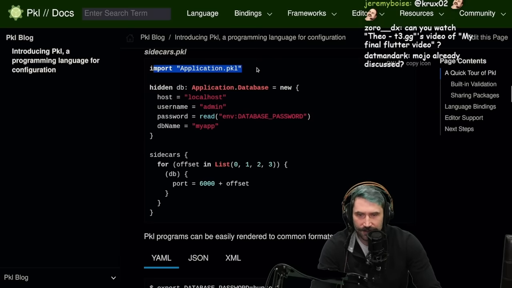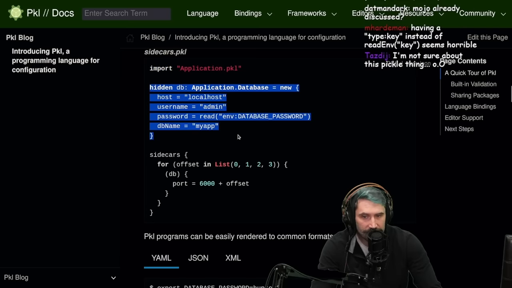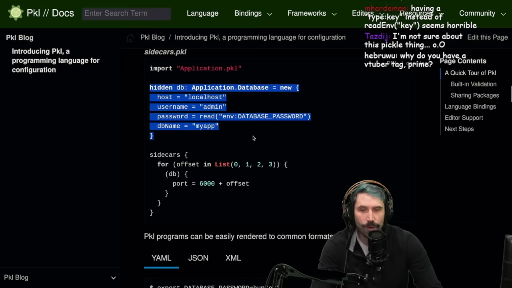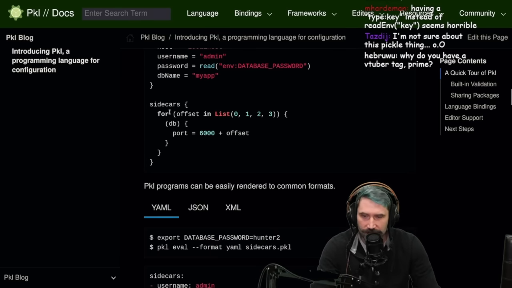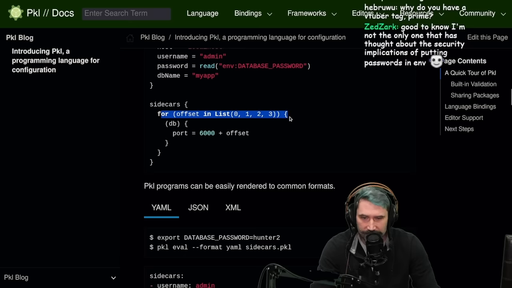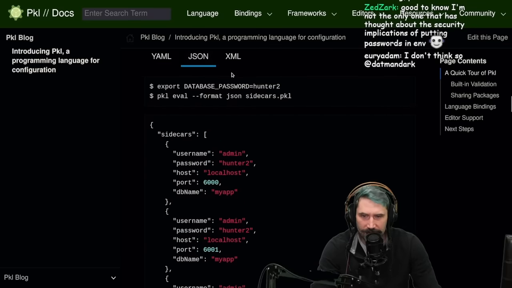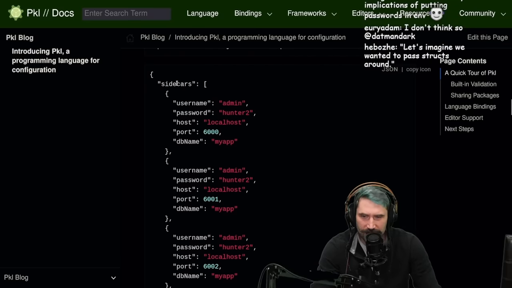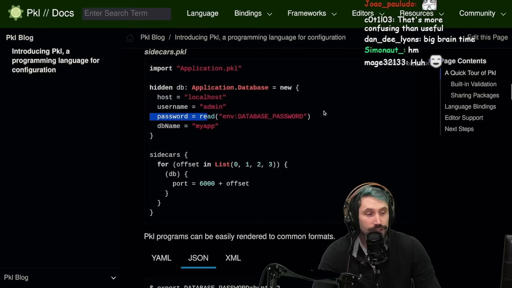Okay, so we have this thing. We import this guy. Okay, so we're not amending, we're importing. Hidden DB equals a new one of these. Oh, interesting. We create, okay, whoa, it's pretty interesting. Sidecars, for offset in list zero through this, if DB, port equals that plus offset. Huh. And then you could just YAML that. Here, let's look at it. And then you get a sidecar's key. Interesting.